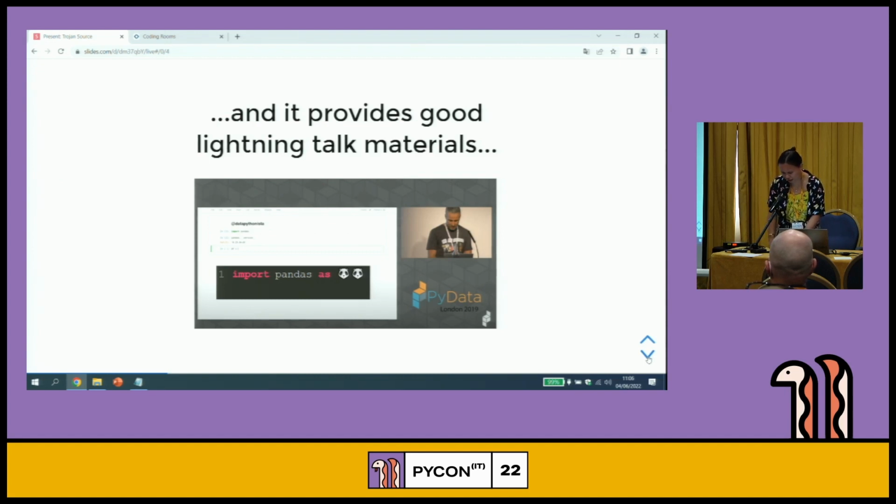So one year I came up with an idea: how about if we answer a question on Stack Overflow, we put a zero-width Unicode character in there, so that when someone copies and pastes the code, it won't work.